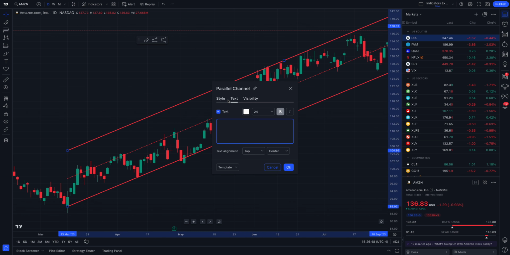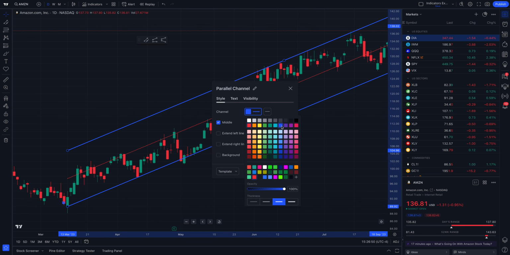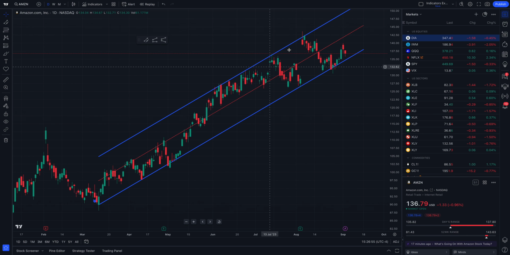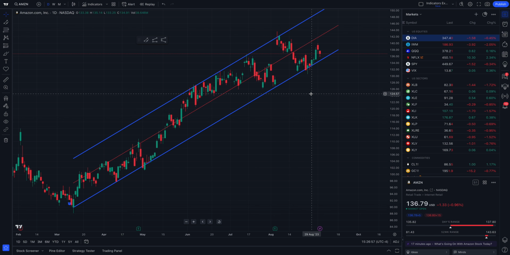It's kind of blending in with the candle, so why don't we change the channel color. You can see this blue alarm clock here. That means there is an alert attached to this channel. And now we sit back and wait.